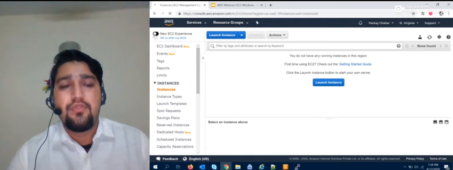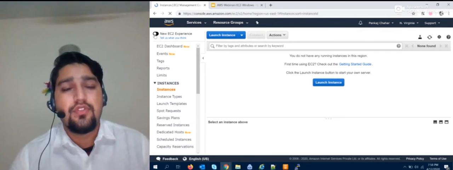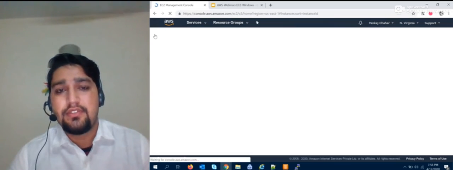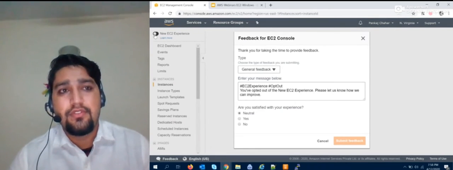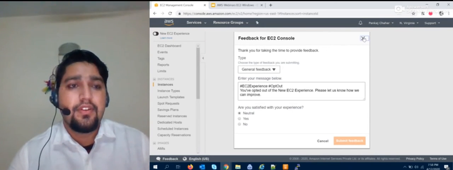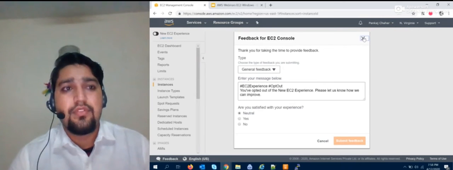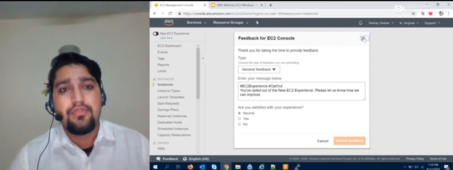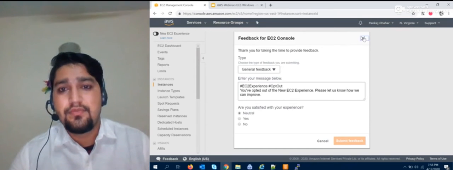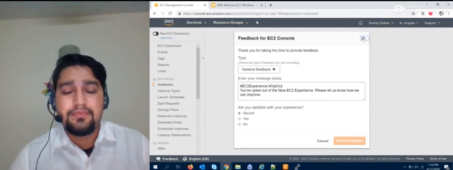So this is the new EC2 console. This was the old one. If you have been active for years, you must have seen this old EC2. But now AWS is recommending to use the new EC2 dashboard. So we'll just move to launch our instance.